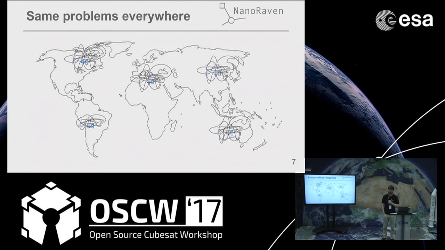Is there any idea of combining the ground station with the validation system or the simulators? To the what? Sorry. Command validation or the operation validation system? Maybe in the future. Satellite simulators. Yeah. Of course we are very interested in doing partnerships to do that.